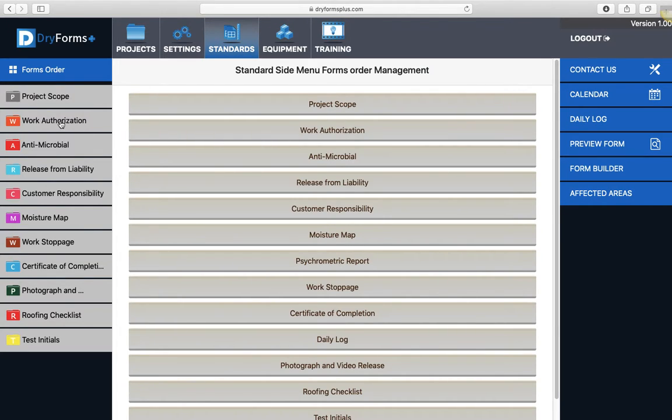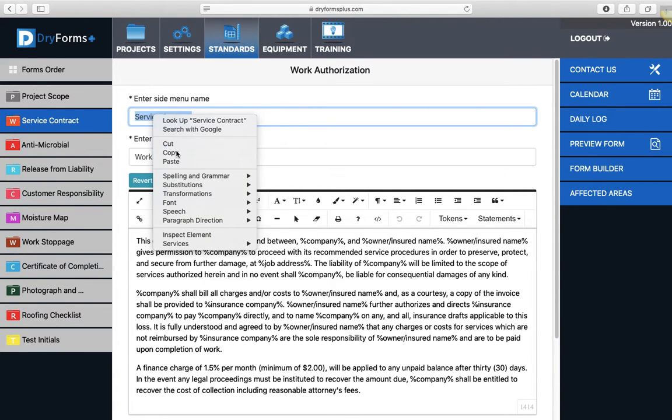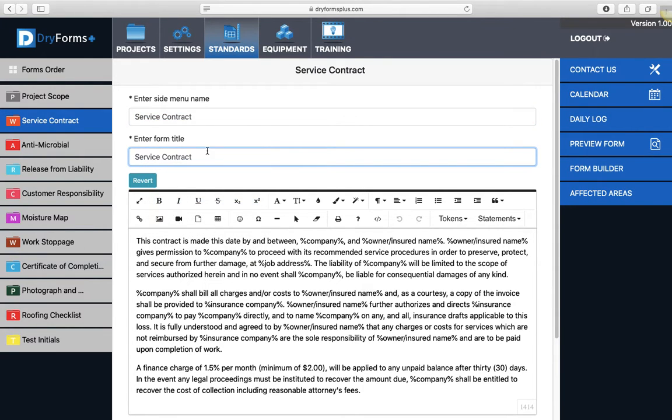But if you want to go into, like, say, your work authorization form, you click on that. You can change the side menu name. Some people call it a service contract. So you can call it a service contract, and it'll always be called a service contract on the left. If you want to change the title of it, you can just copy it, paste it here, or you can call it something different if you want. If you want to call it something longer, you can do that. It changes your title up here at the top.